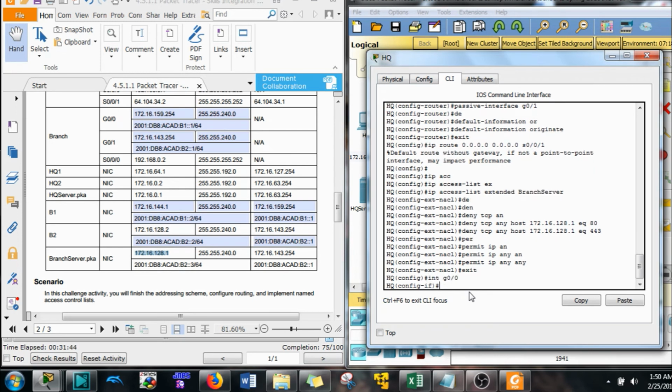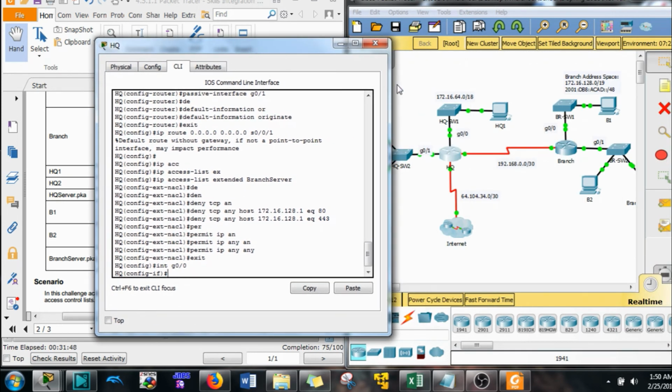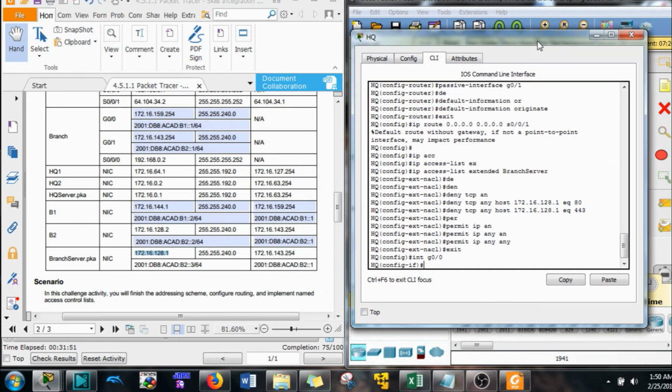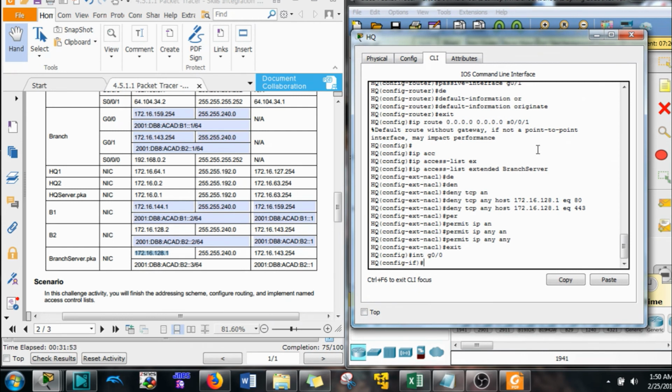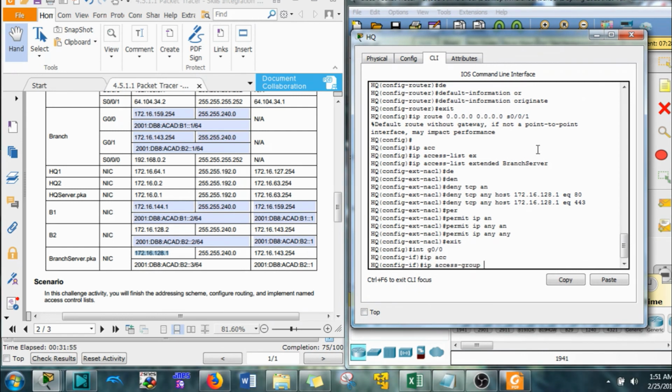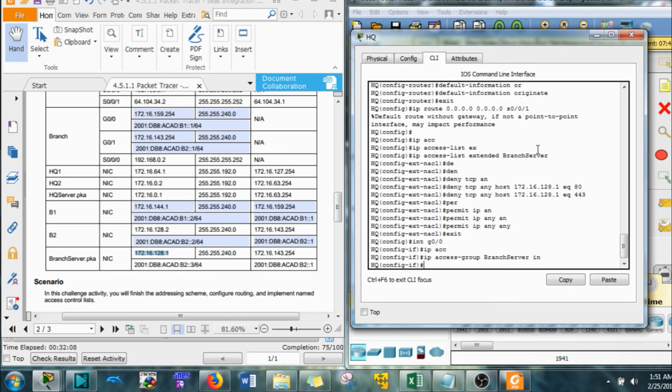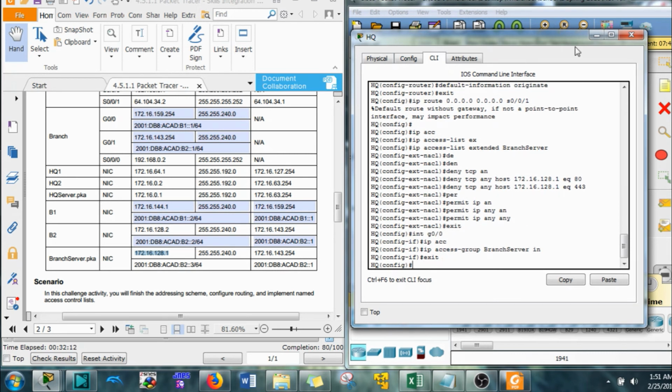Interface G00, because we want to apply it extended. Remember, extended gets applied to the closest interface according to the source. IP access group branch. Ooh, hold on. Branch. I'm just struggling. Branch server. Again, we'll do the in. Okay. Exit out of there.